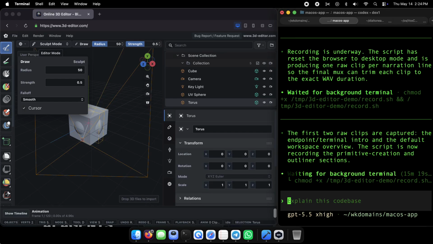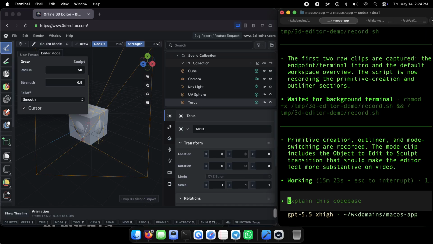The left toolbar changes to sculpt brushes. The top bar shows active sculpt brush settings, and the inspector keeps the selected torus connected to the rest of the scene. For a browser app, that density is exactly what makes it worth demoing.